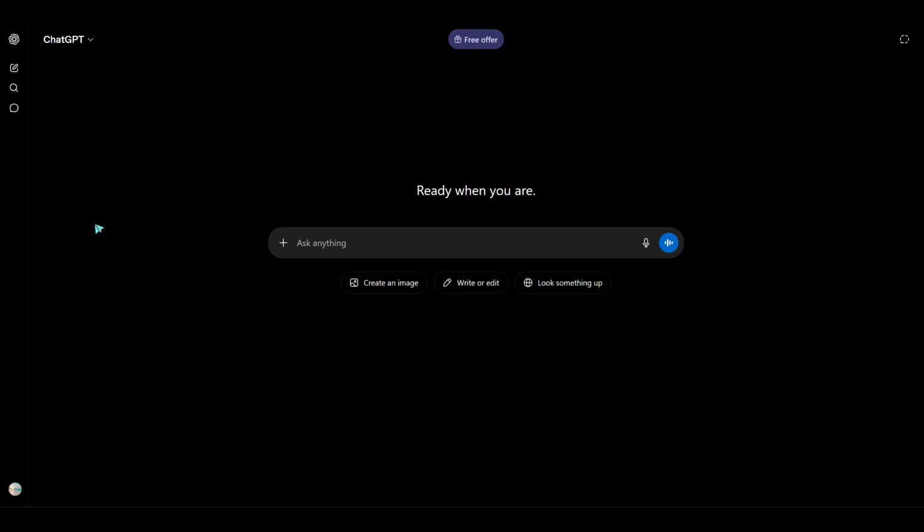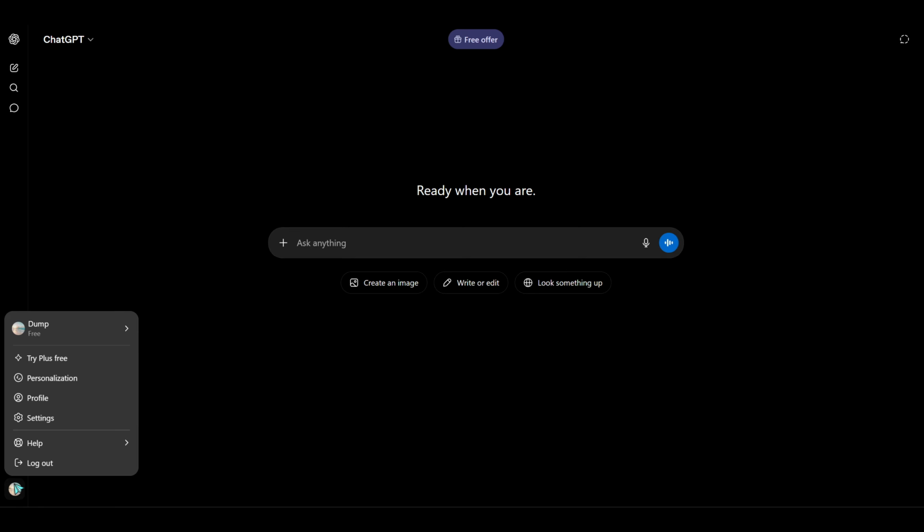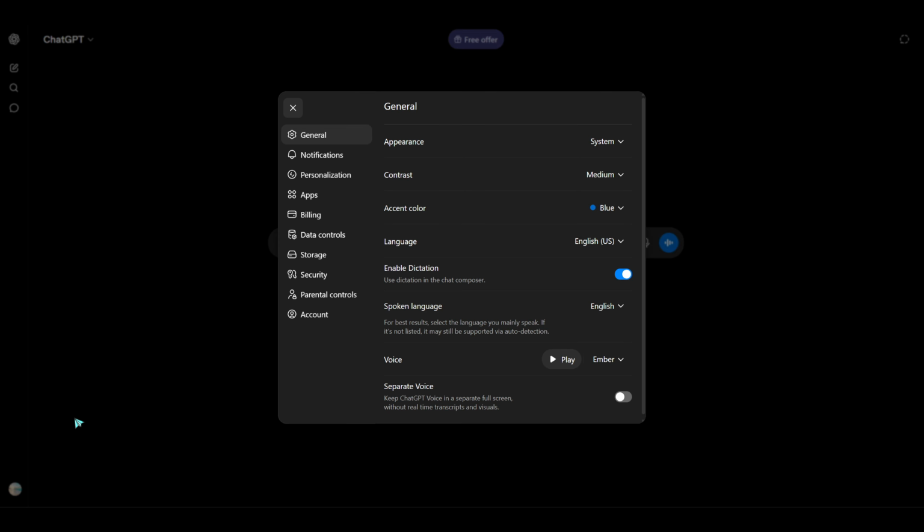Start inside ChatGPT. Look to the bottom left corner of your screen and click your profile icon. This opens a small menu where you'll select Settings. Think of Settings as the control center for how ChatGPT works for you. Inside Settings, find and click the Apps section. This is where integrations live.